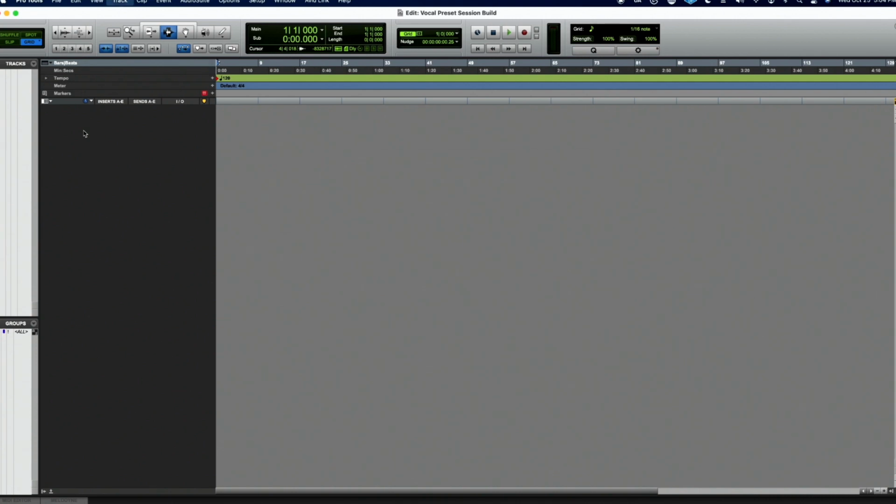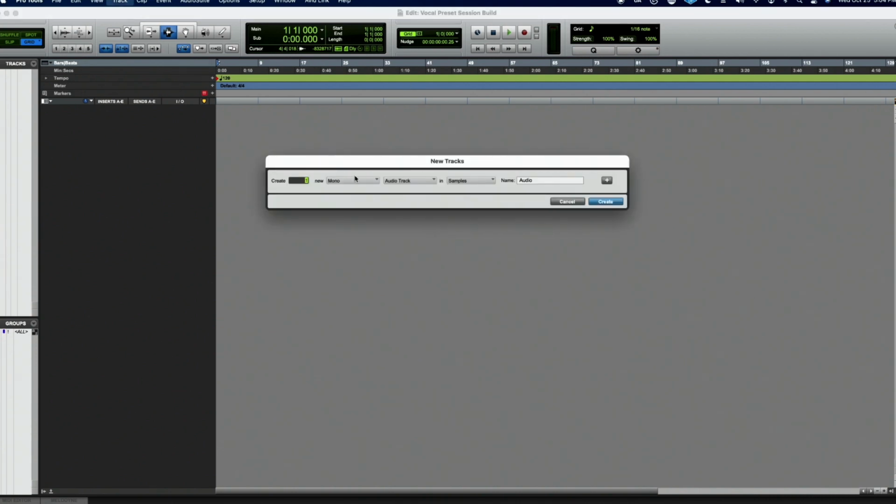So let's start off by making a new track. Just start with one, and let's make this a stereo routing folder. And let's call this folder lead vocals. We'll call that routing folder lead vocals.